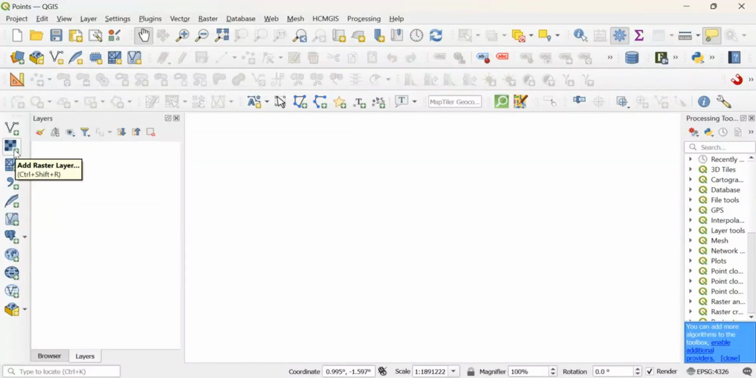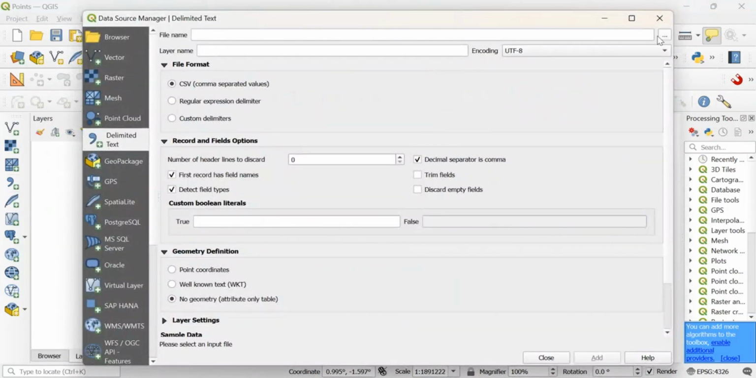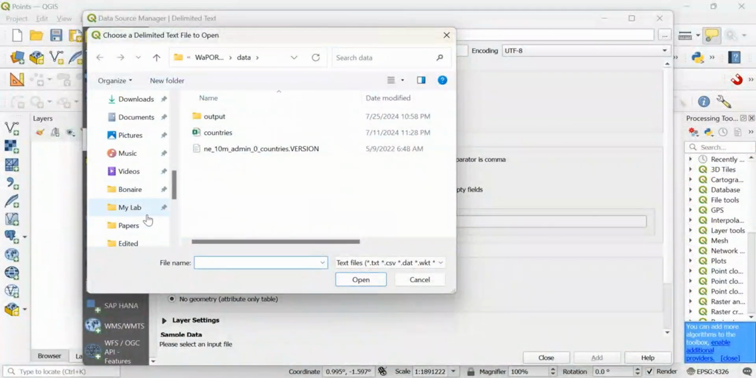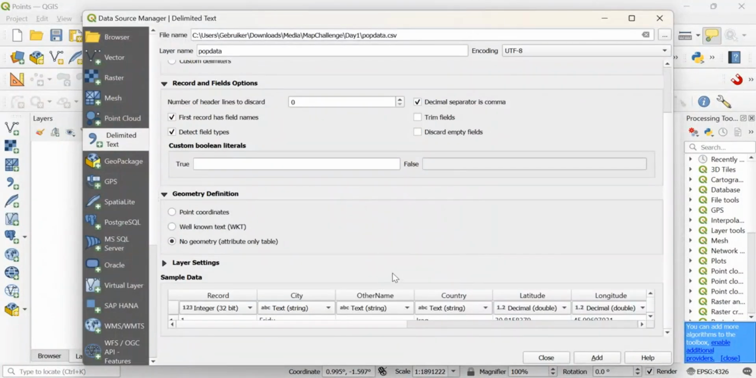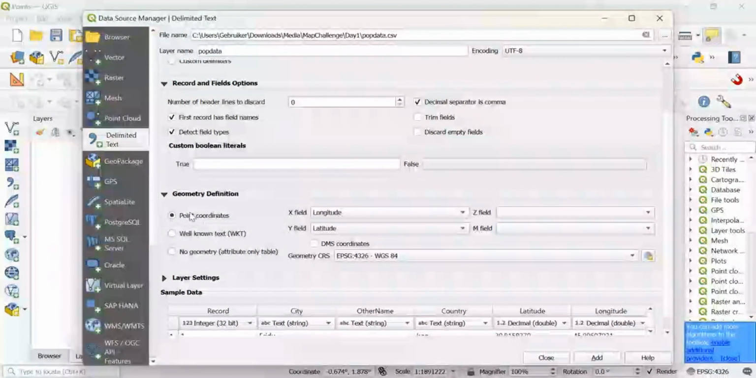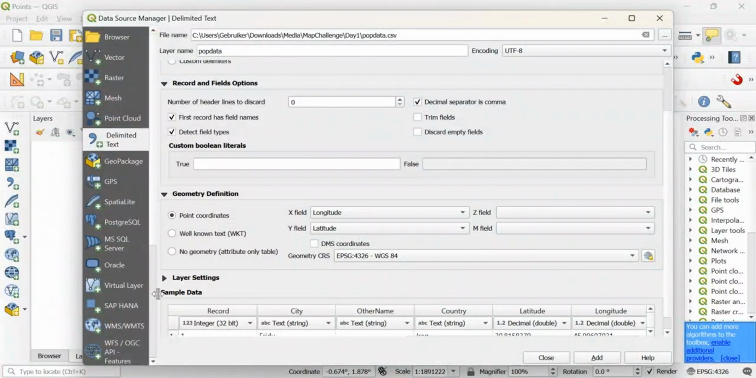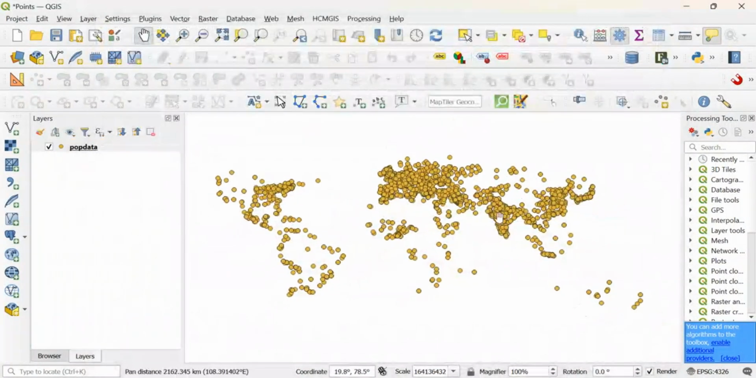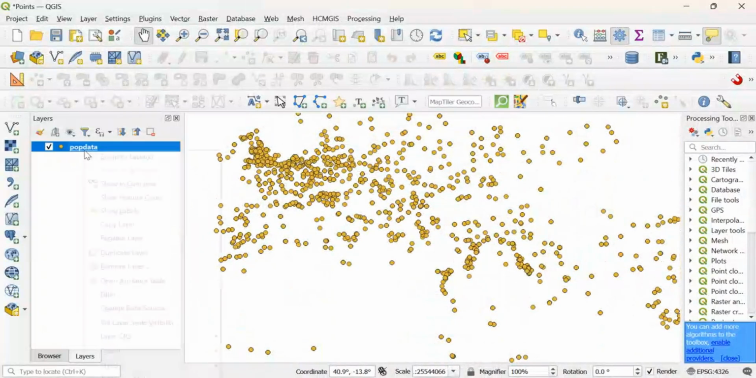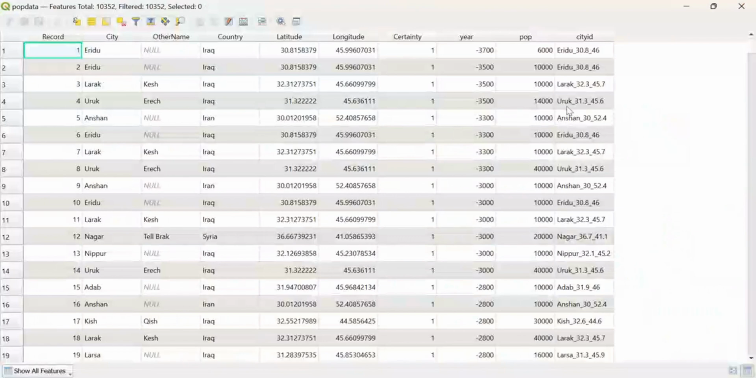What you will have to do is to add the file. So if you go to add delimited text, then it's possible for you to add any CSV file. You need to locate the location. It's here. And once you put in this, QGIS is able to read everything that you are trying to show. We have a point coordinate, so you click this. If it doesn't have a lat long, then you just say no geometry. But in this case, we have long lat, so we are just going to add it. And now we have our population data from the time range that I showed.